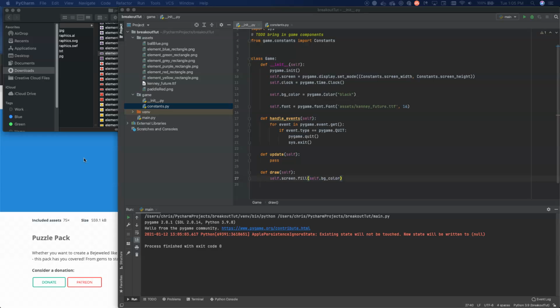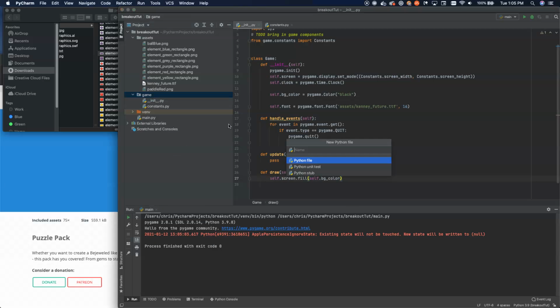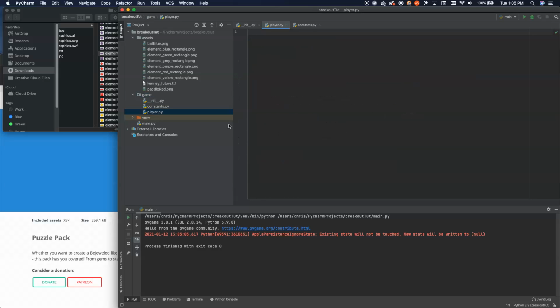So what we can do is over here, we can set up a new class. So we'll do a new Python file, and we will call this Python file player, okay? Inside player, we only need to bring in two things. We're going to bring in Pygame, okay? And then we're going to bring in our constants. And that's all we really need in here. It's a pretty standalone class, okay?